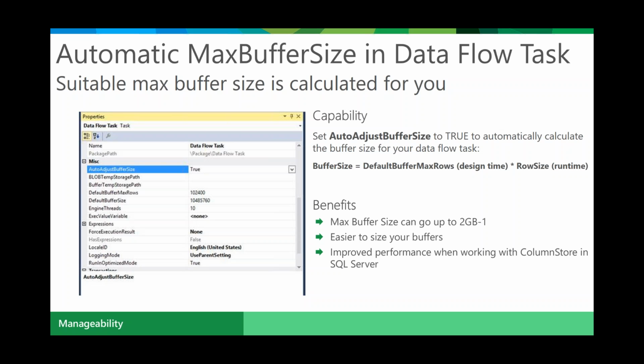Okay. And it's really as easy as it appears. If you want the runtime to figure out the right buffer size for you, you just set this property from false to true. What it means is that when this is true, the runtime will figure out the buffer size based on the default buffer max rows that you input during design time, and then it will calculate the row size during runtime, and at that time it will figure out what the right buffer size needed is, and it can go as high as 2 GB minus 1, which is significantly larger than in the past. I think we were limited to 10 megabytes or 100 megabytes in the previous release.